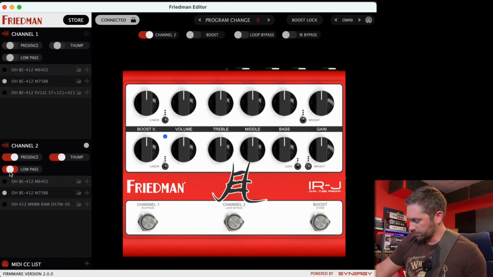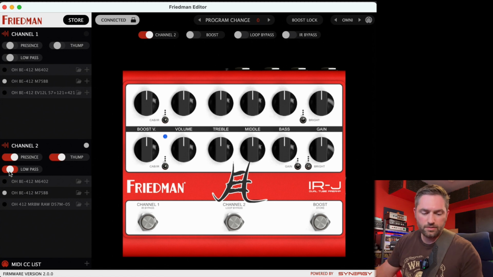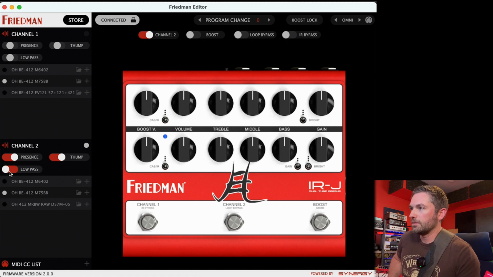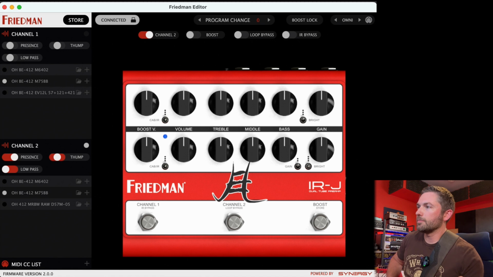the low pass filter and hear that. So again, this is the default setting. Putting a bit more low end through there. A little bit more. Thump back in the middle.